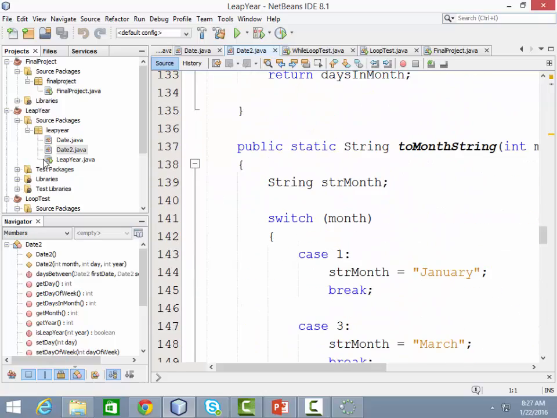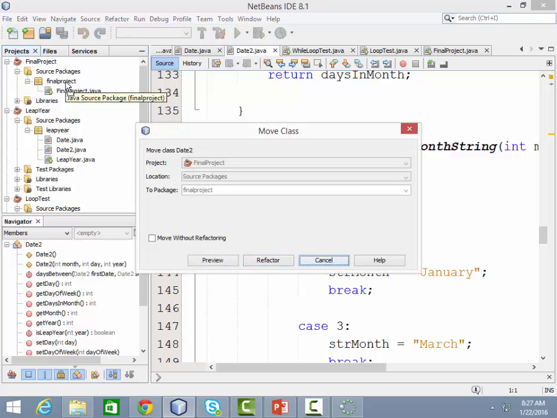So what you can do, and make sure you've already turned in the assignment for the date stuff, is just grab the whole class and drag it up into this package. It sees that we're moving it, and right now the date class has a different package name. So it asks, do you want to move our date class up to this other program? The answer is yes, and I want to refactor. That will change the package name from leap year into final project inside the date2 source file. So I say refactor.